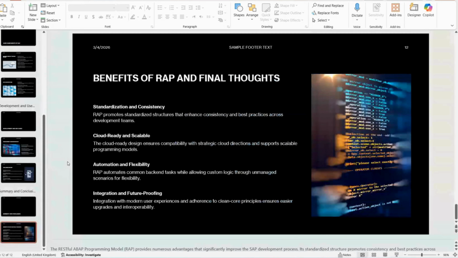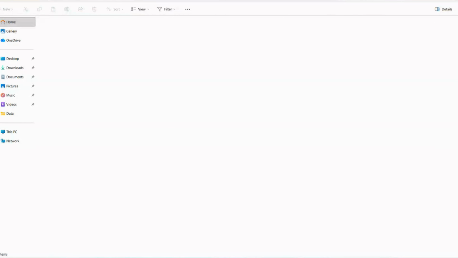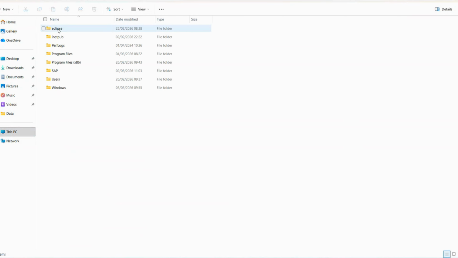Now I want to show you something from the system. Quickly, I will log in to Eclipse.